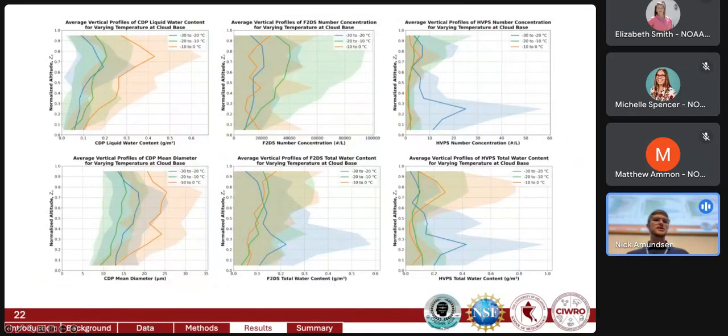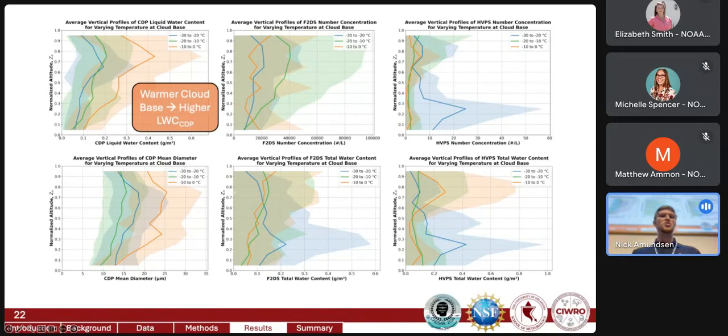So we're going to continue looking at the cloud-base temperature here. There's a lot going on, but basically some of the CDP variables are in the left column, the Fast 2DS in the middle, and then the HVPS on the right. Just some of the key takeaways here, I'm not going to go through each one, but we have warmer cloud bases.